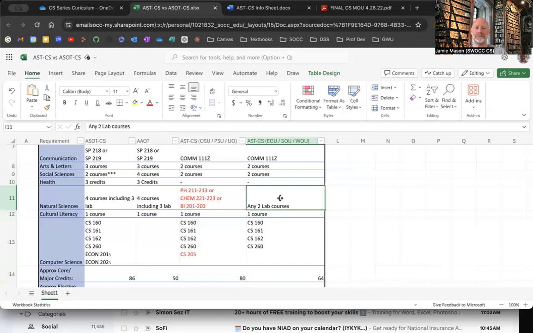Now, in the Eastern, Southern, Western track, you can pick any 2 lab science courses. You can do 1 biology, 1 chemistry, whatever you want. You just need 2 lab science courses.